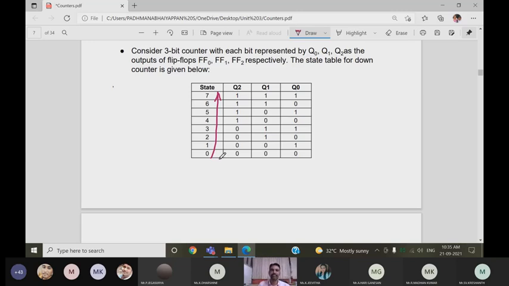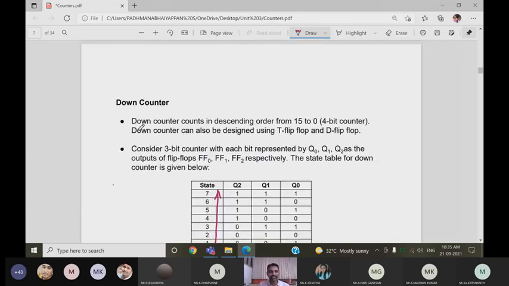Okay, so this is the down counter. So that is a descending order. So the down counter counts in descending order from 15 to 0. Okay. So students, don't forget that in this case up counter means we can count the values in ascending order. Okay, so it started with 0 and 1, 2, 3. We can apply the clock pulse 0 and 1, and next clock pulse is 2, and next clock pulse is 4, and next clock pulse is 5, and next clock pulse is 7. Okay, so this is an ascending order.